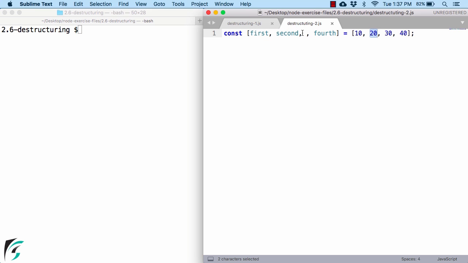As the third element here I have kept it blank. So JavaScript will simply skip the third value of 30, and then for the fourth variable it will assign the value of 40. So here is the output. See how smartly we have just skipped the third value of 30.